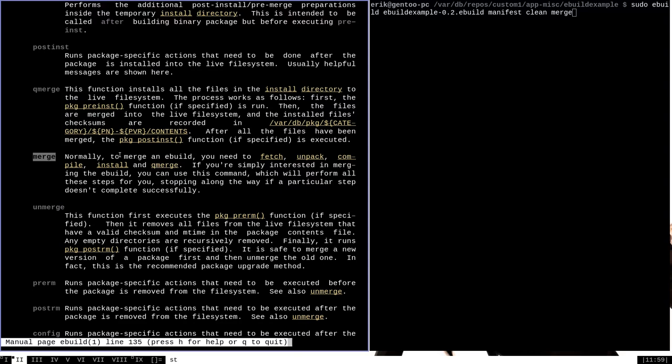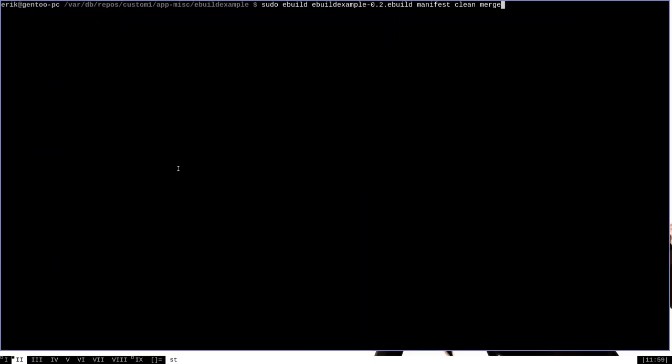Now, it's important to remember that one of the main reasons that you would use ebuild is for debugging purposes. So if you're having problems while developing an ebuild and the merge is failing, it might be a good idea to start running these individual commands one after the other. But that's not too important right now. So let's go ahead and go back here.